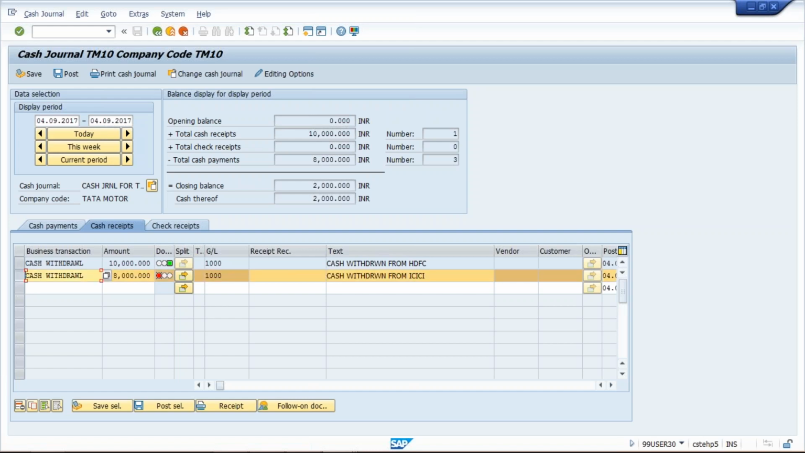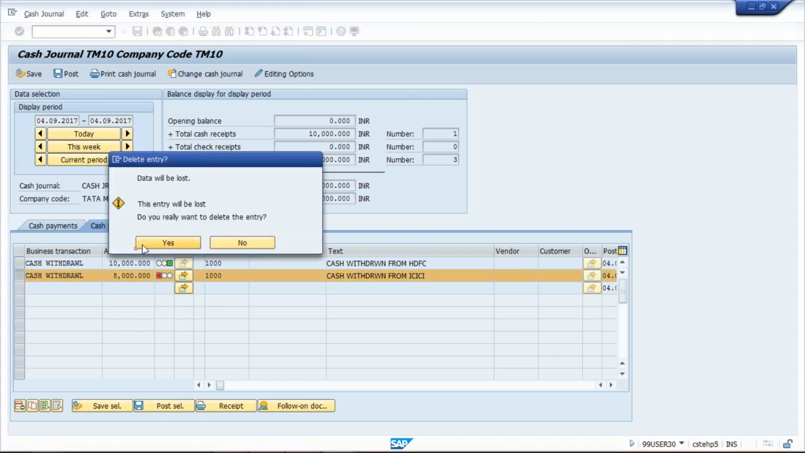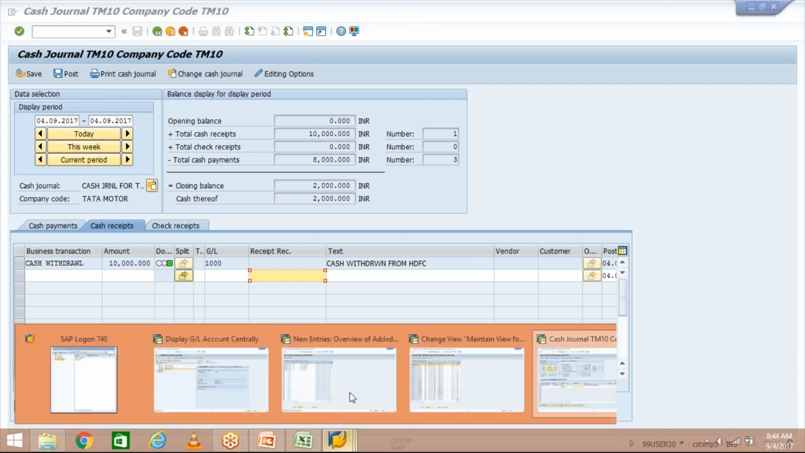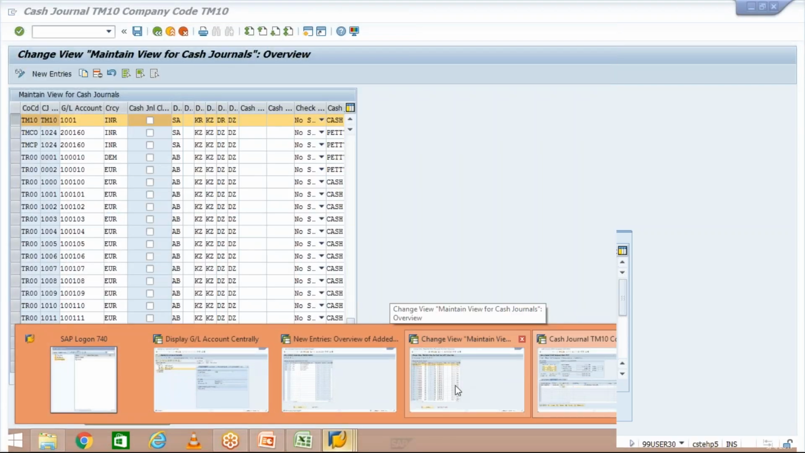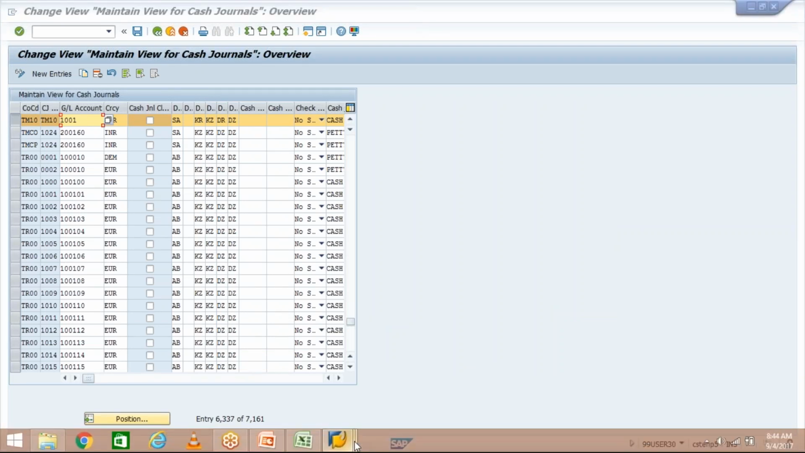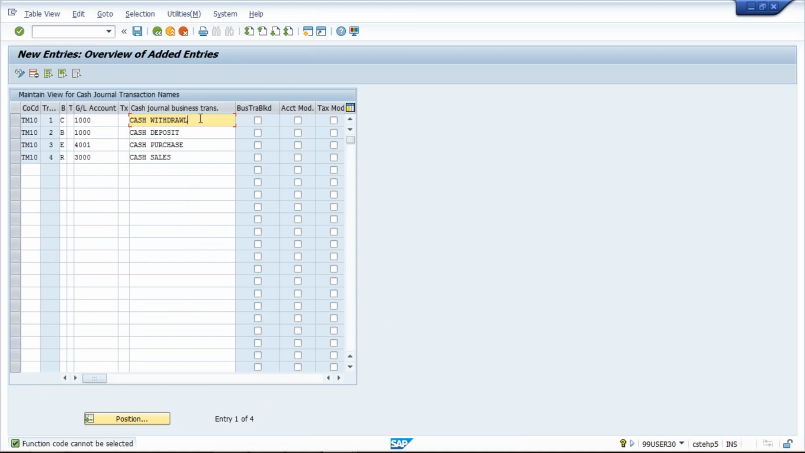So now select this and delete. Click here, see the delete row option is coming. Click on this. We are going to delete because this is not a correct transaction. I've deleted. Now I'm going to apply a change here. Maintain view of cash journal. Sorry, not here. I'm going to apply a change here, this cash journal business transaction.